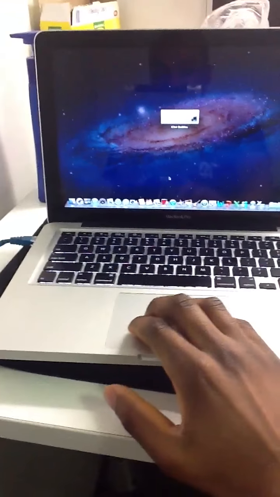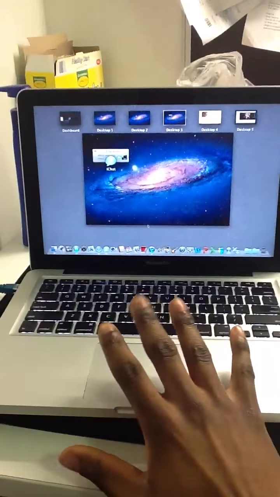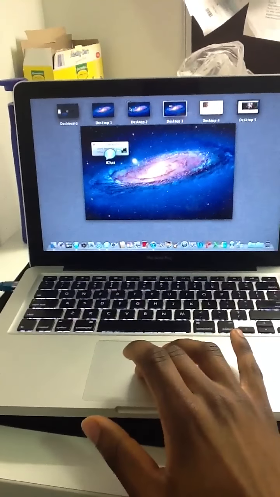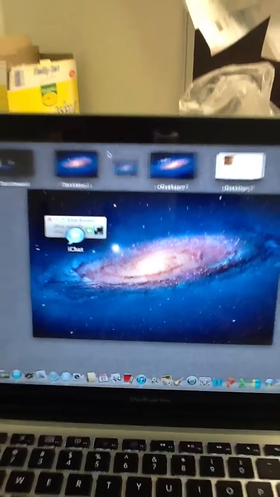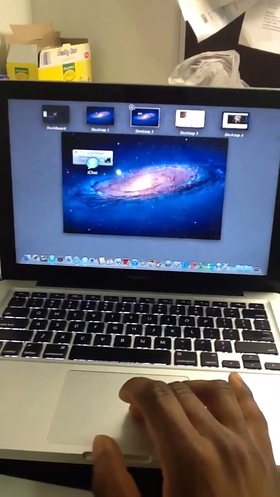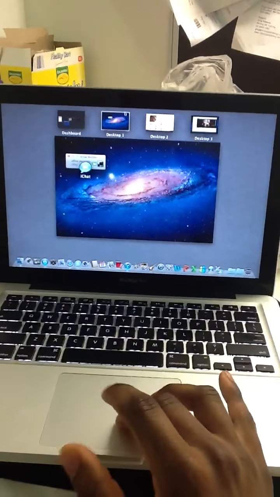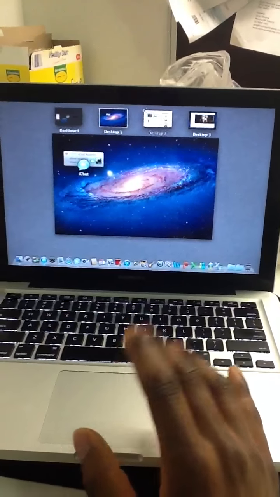Oh, and also to delete the folders, just press 4 fingers up. You guys can see that cross sign right there? I can just tap it. It goes away, just like that. Very easy. Tap it off, goes away. Tap it off, goes away.